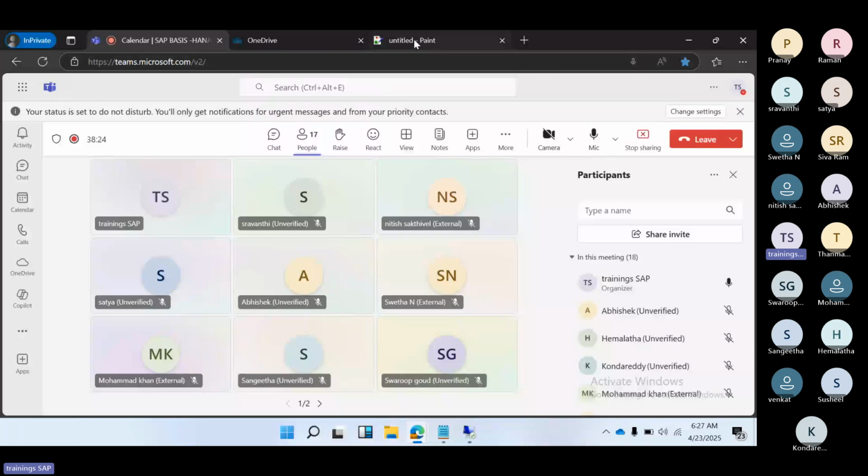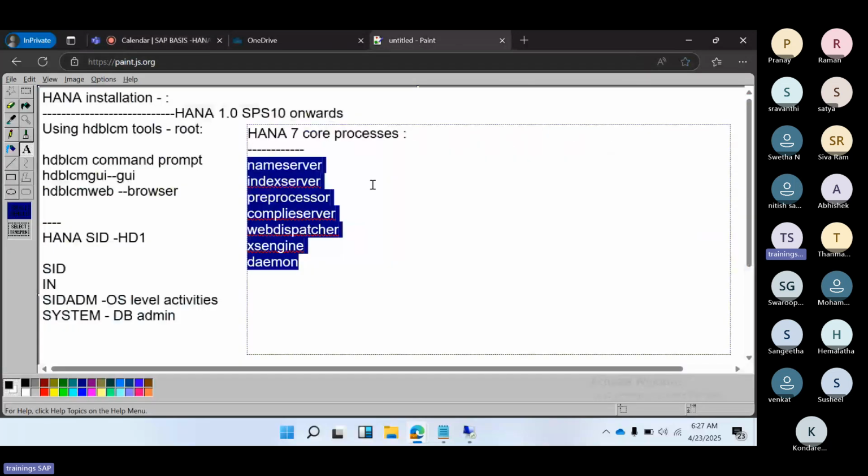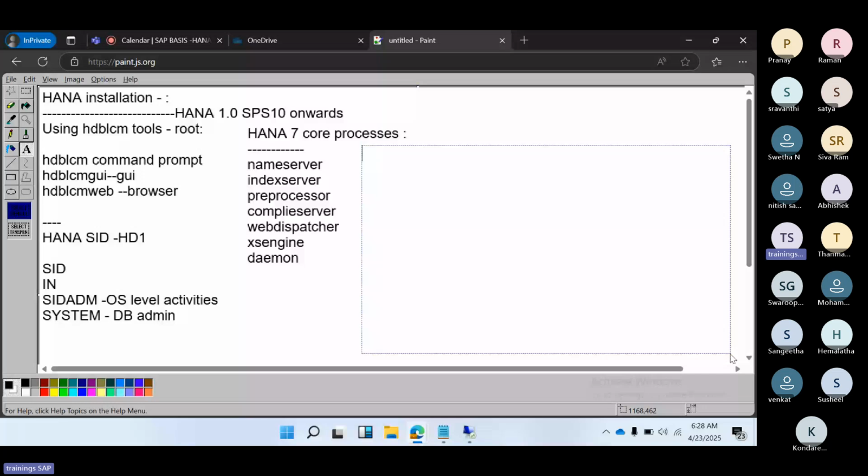For installation only, we can log into the Linux system, but to perform the administration tasks, we need to use HANA Studio. We have to use HANA Studio to perform the administration tasks. All the users have to open HANA Studio on their desktops and connect to the system.